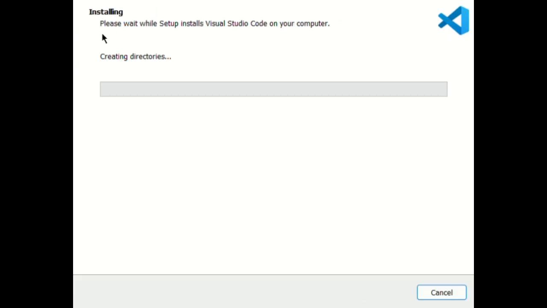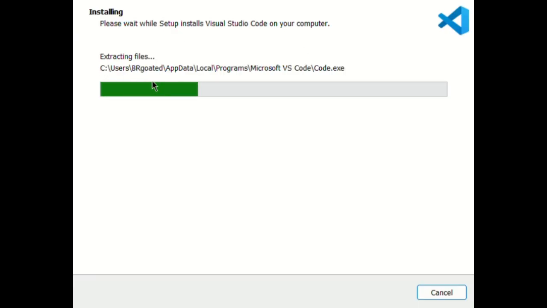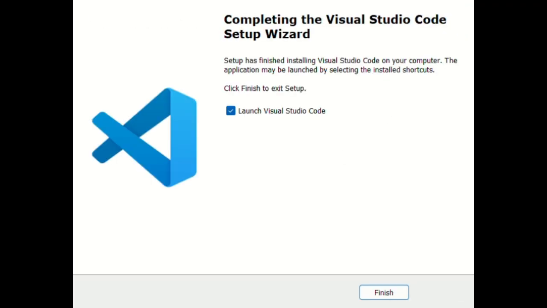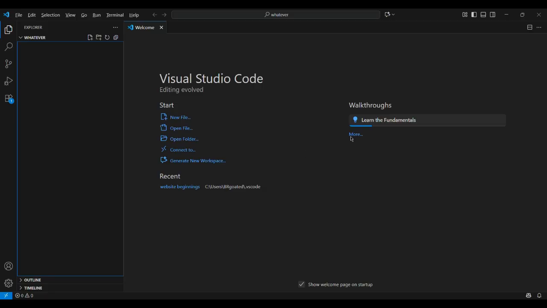start installing. You should see a progress bar of how close it is to being finished, and also a directory. You might want to remember the directory for the first few seconds, as that's where you'll find all of the files. And then just press finish, and it should open up VS Code by itself. And then once VS Code opens, you should see a screen similar to this.